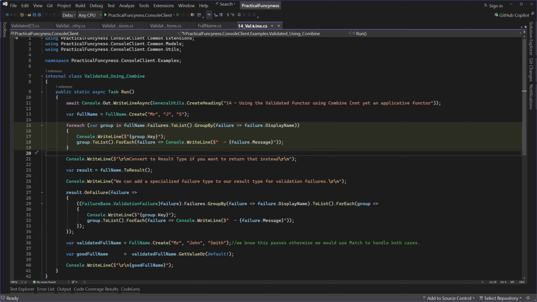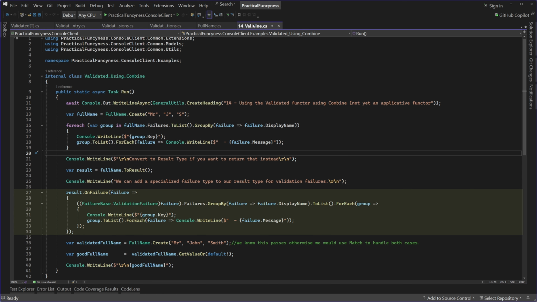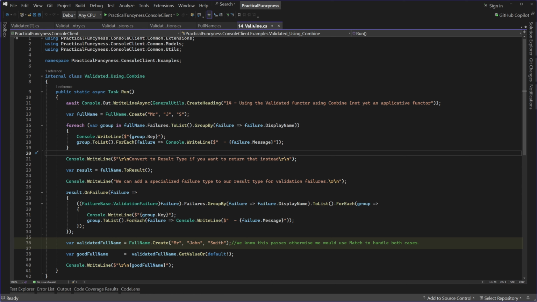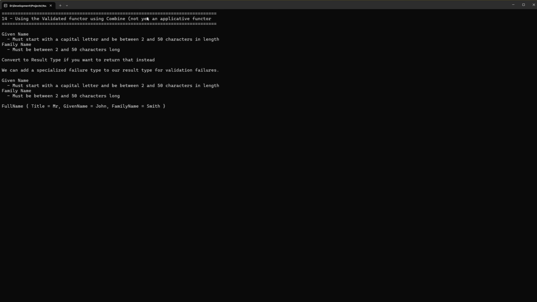After that, we print out any validation failures. Just to demonstrate how easy it is to convert to a result type, we call the toResult extension and then use its extension methods to print out the failures. As mentioned earlier, if the failure base wasn't just demo code, we wouldn't have needed the cast here. Next, we try another full name using values that should pass all of the checks. We then use the getValueOr method to print out what's inside the validated instance. Alright, let's run it.